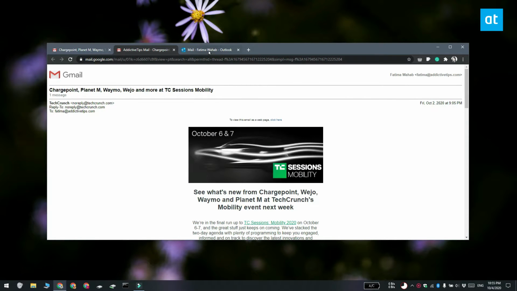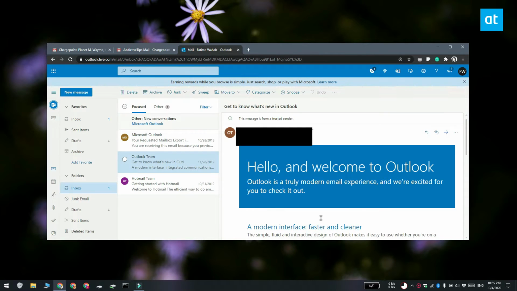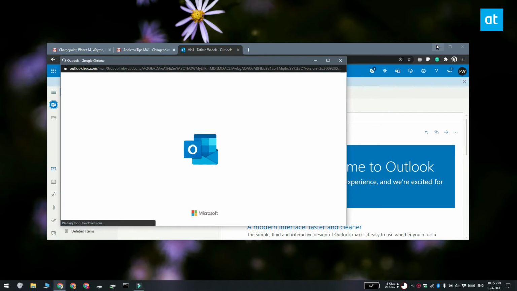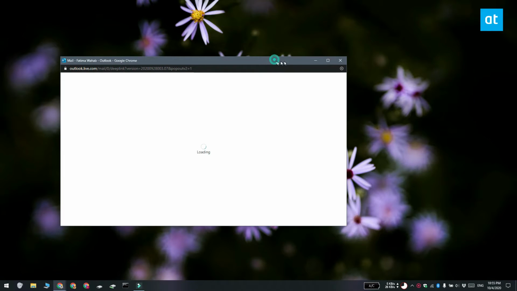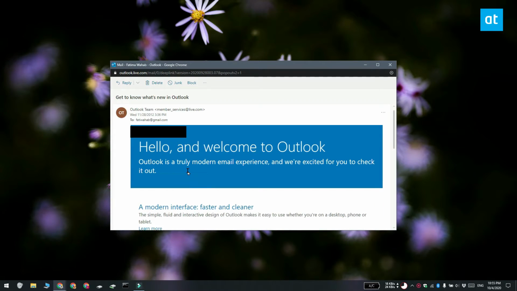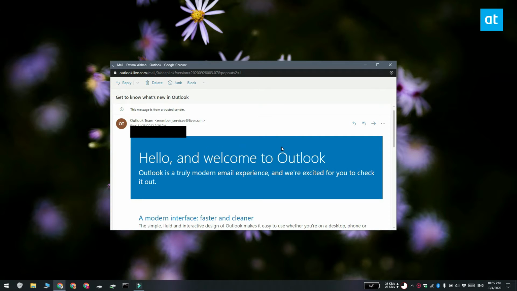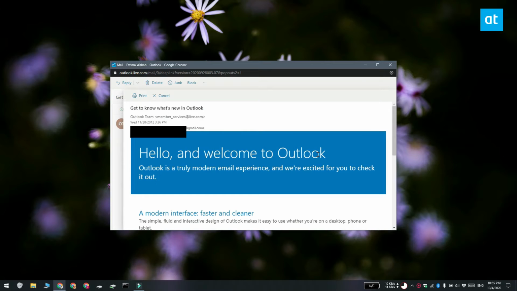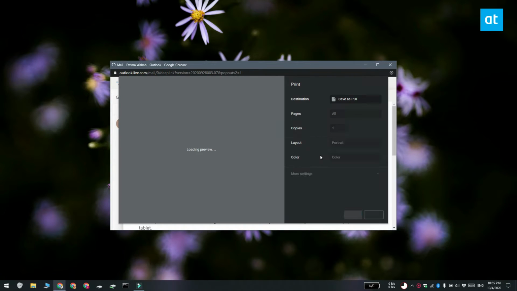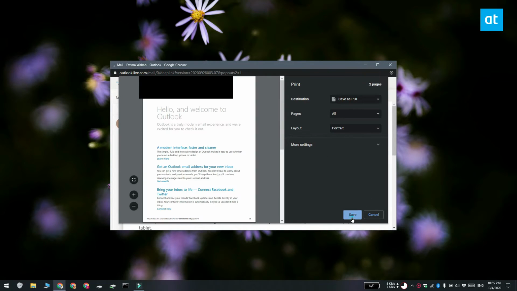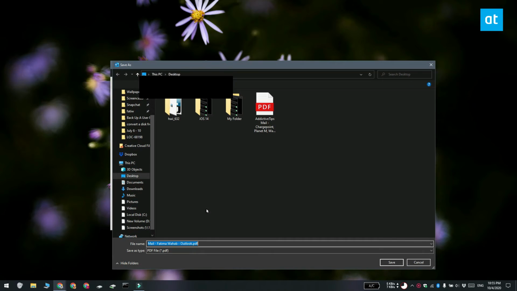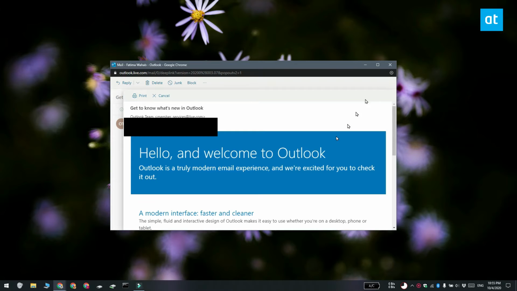Now, if you're using Outlook Web instead of Gmail, you can also convert an email to PDF. Make sure that you've added your account to Outlook. Visit Outlook and then sign in. Double-click the email that you want to convert to a PDF and then click this print button at the top. Click print, and again, when you see the browser's printer dialog, you want to select PDF or Adobe PDF as the destination. Click print and the email is going to be saved as a PDF.